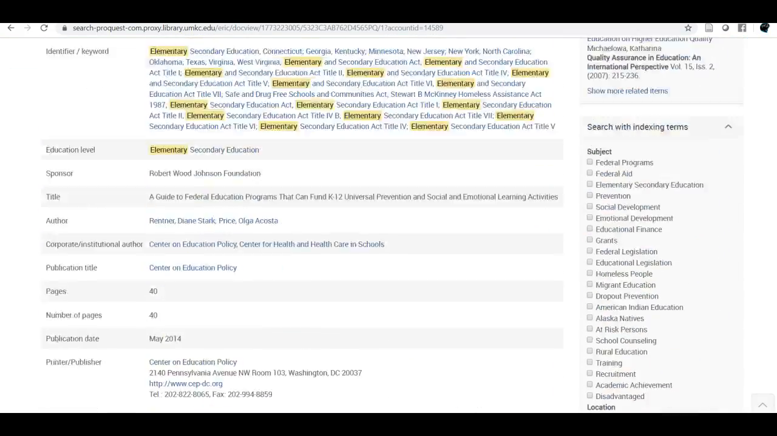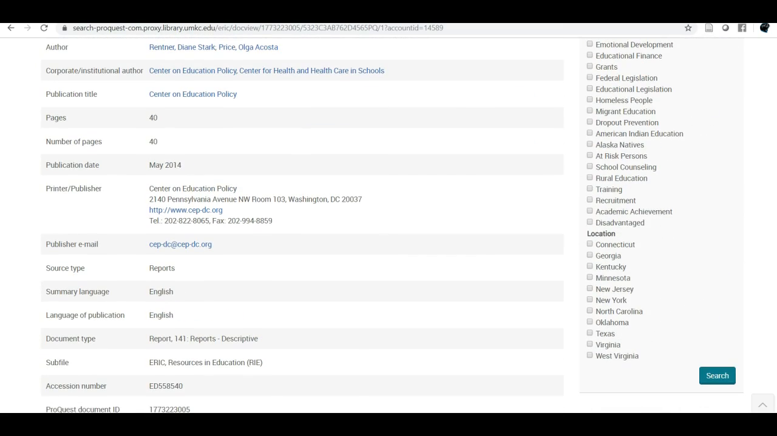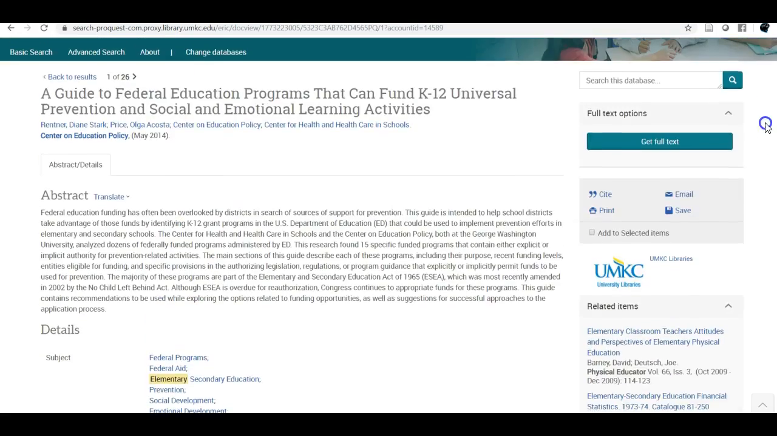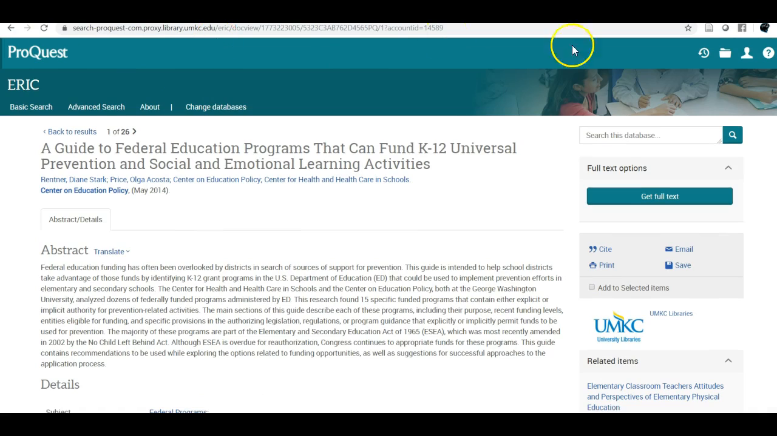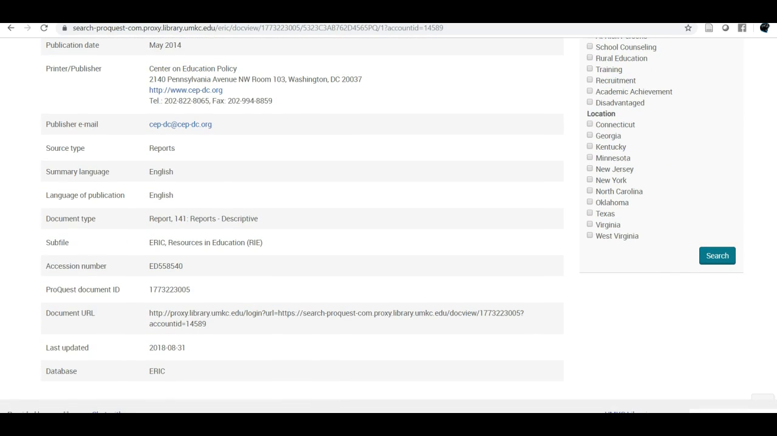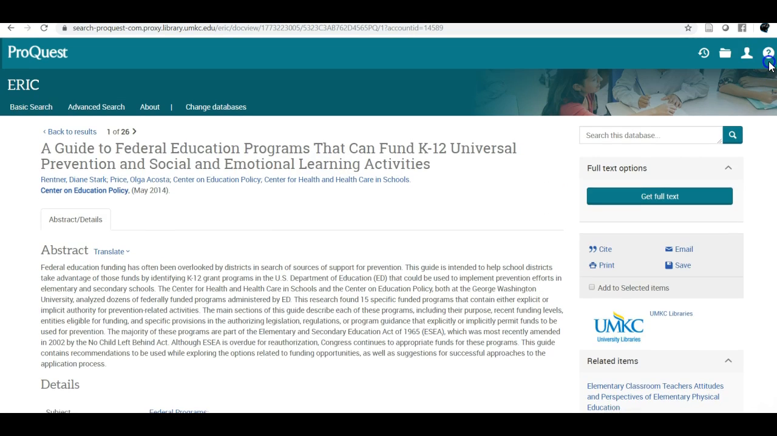The unfortunate thing is that we're not likely to have our full text within the database in ERIC a lot of the times. In Sociological Abstracts, though, which is also a ProQuest database, a lot of times you will have your full text there, a lot of times you will not. But when you run into issues where the full text is not there, what you can try to do is copy a document URL, and if this is not successful, then put in an interlibrary loan request. So let's see if this is going to be successful.